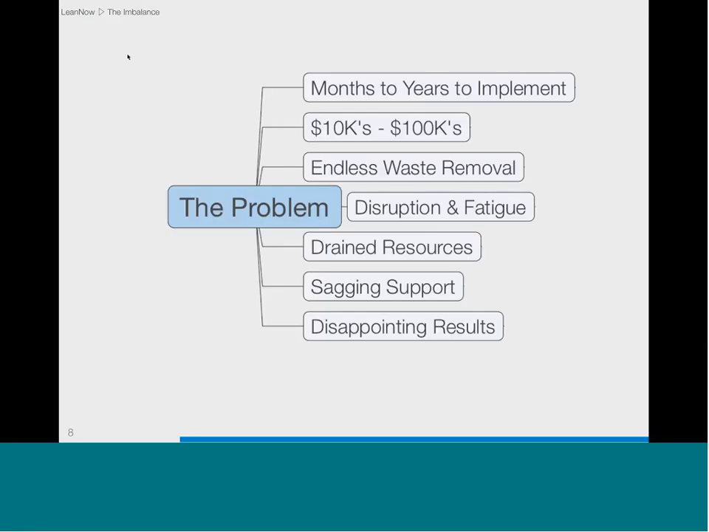The problem's been that for most of us, lean's been difficult and expensive to implement. Most organizations that I work with that are already doing lean have spent months or years in the implementation process to get to that point where they're doing lean effectively. They've spent tens of thousands, hundreds of thousands, occasionally millions of dollars in consulting fees to get there, and they've been on a cycle of endless waste removal, which has taken many months or a few years, which has been most of their work at the front end of their implementation process.